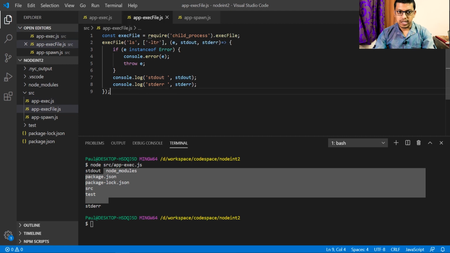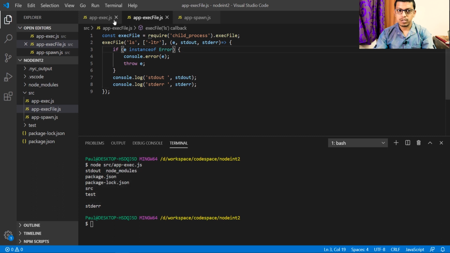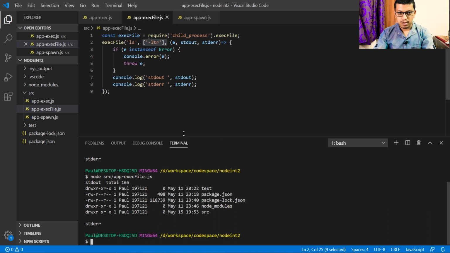In a similar fashion, execFile is also used to execute some command like ls or pwd or any other programs, like even we can invoke a Java or Python script. But the main difference between exec and execFile is we can pass an argument. So if I run it, we can see that standard output printed proper output.